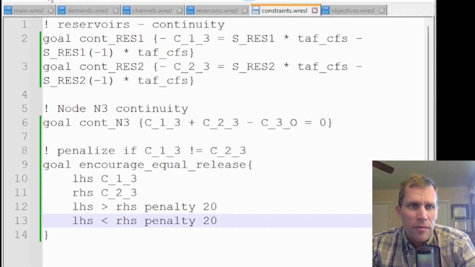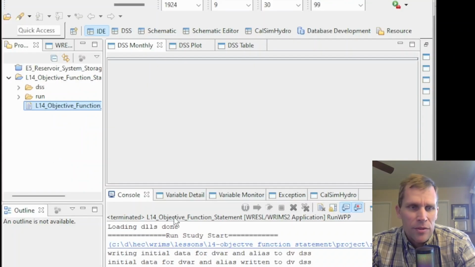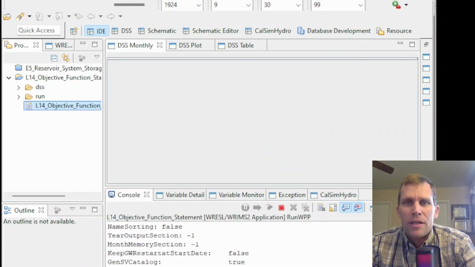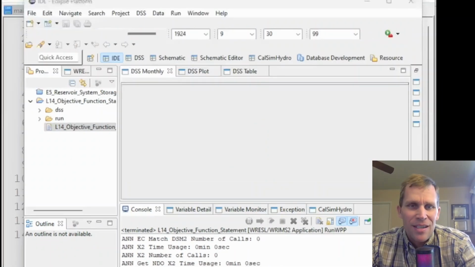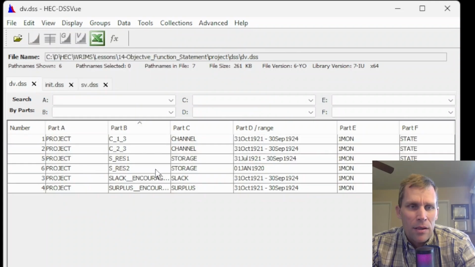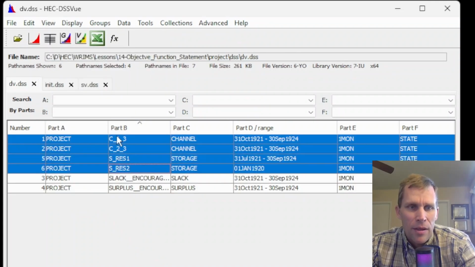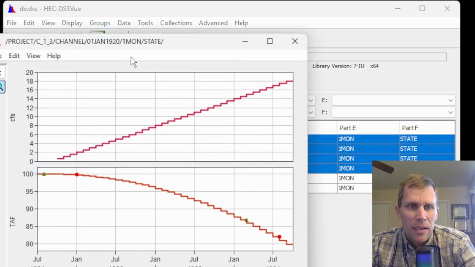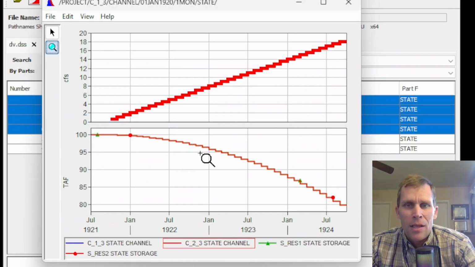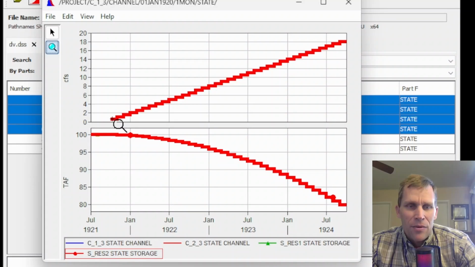So let's go ahead and save everything and then go back to RIMS and then right click and run. I'm not going to show every time I run because that's redundant. Same thing with DSS. I'm not going to show every time I go view, catalog, and refresh. Okay, I'm going to highlight these 4 paths once again and click on plot. So now we have an equal release from channel 1.3 and 2.3, and then down below, since both reservoirs have the same starting volume, you see that their volume depletes at the same rate.